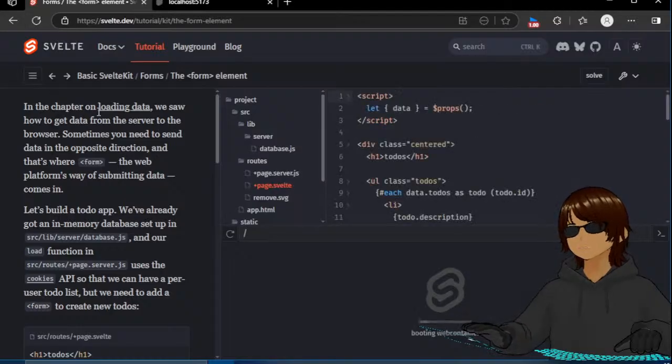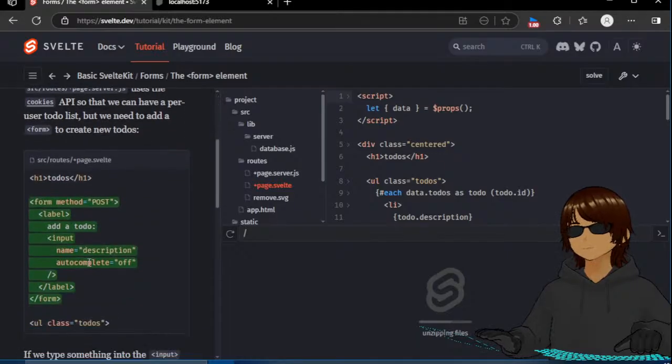In the chapter on loading data, we saw how to get data from the server to the browser. Sometimes you need to send data in the opposite direction, and that's where form, the web platform's way of submitting data, comes in. Let's build a to-do app. We have already got an in-memory database set up in src/lib/server/database.js, and our load function in src/routes/+page.server.js uses the cookies API so that we can have a per-user to-do list, but we need to add a form to create new to-dos.